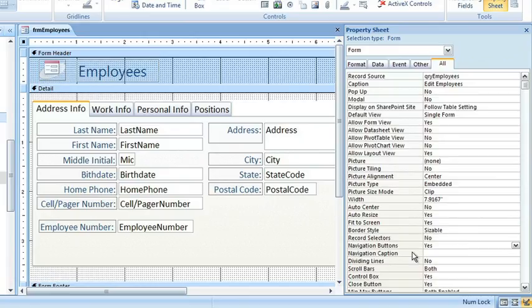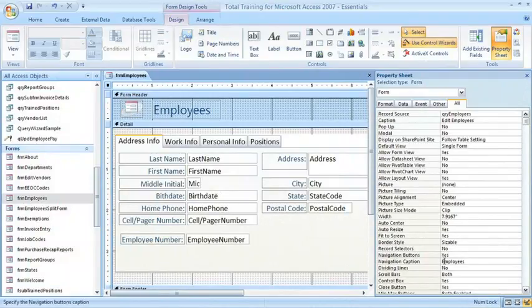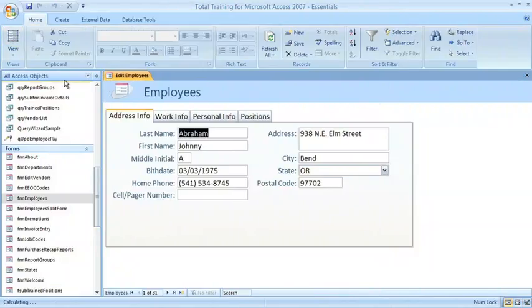Below navigation buttons is Navigation Caption. This is brand new in Access 2007. What I'd like you to do is click inside this property and type the word Employees. To see what this property does, switch over to Form View and look in the bottom left corner where the record navigation buttons are. You see the word Employees.